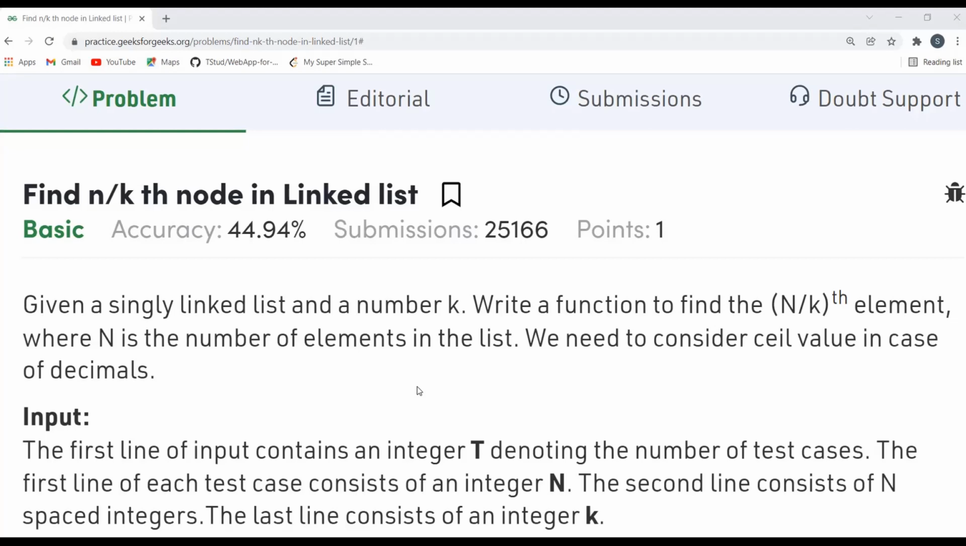So let's understand the problem statement now. Problem says, given a singly linked list and a number k, write a function to find the n by kth element where n is the number of elements in the list. We need to consider real values in case of decimals. So if you are getting a decimal value when you are doing this n by k thing, you have to consider the real value. That's what they have mentioned.